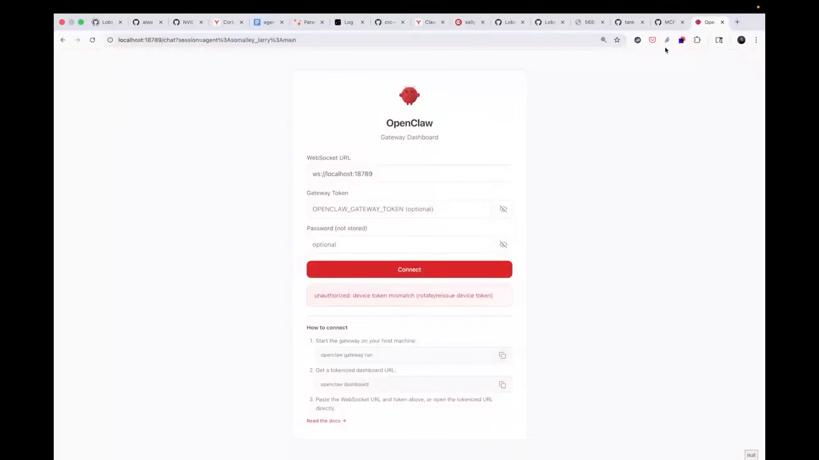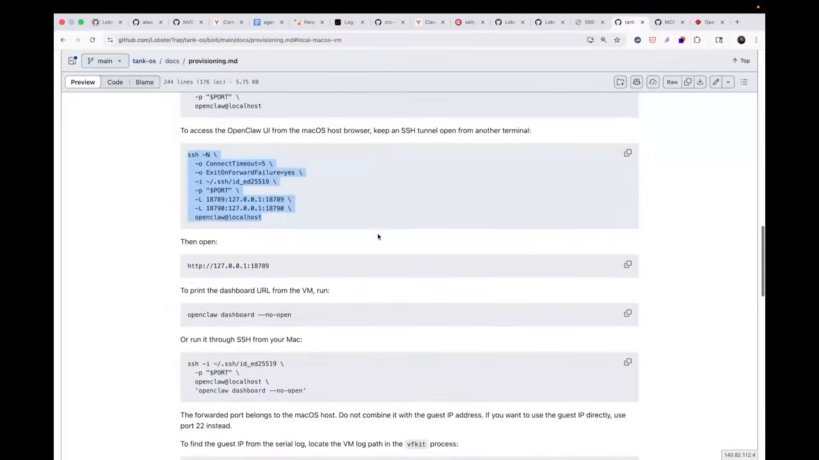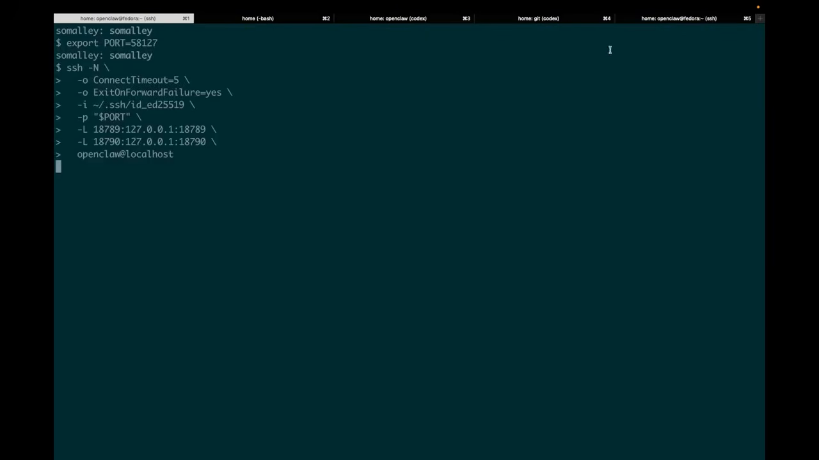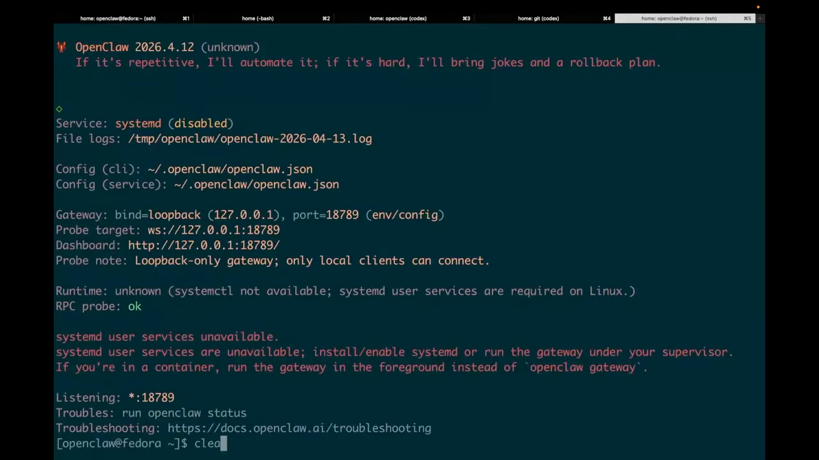I do need the token. And in order to get the token, this is usually the way to do it. The OpenClaw dashboard, no open. So let's get that info here.